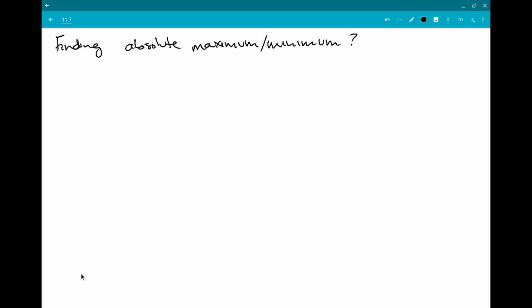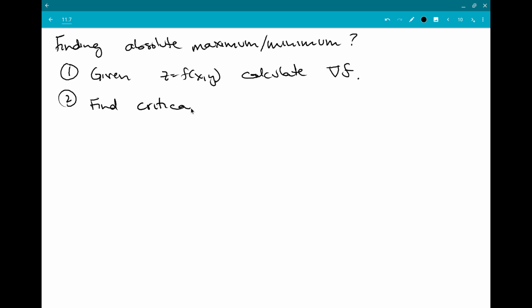So these are, again, going to be a list of steps that you'll just want to save somewhere in order to do this type of problem. So if you want the absolute maximum and minimum, you're going to actually start the problem about the same way as before. So if you're given some z equal to f of x, y, just can't have z's hanging around. You're going to calculate your gradient function. And you're going to find critical points where your gradient function is 0. That's kind of how we started all these other problems.